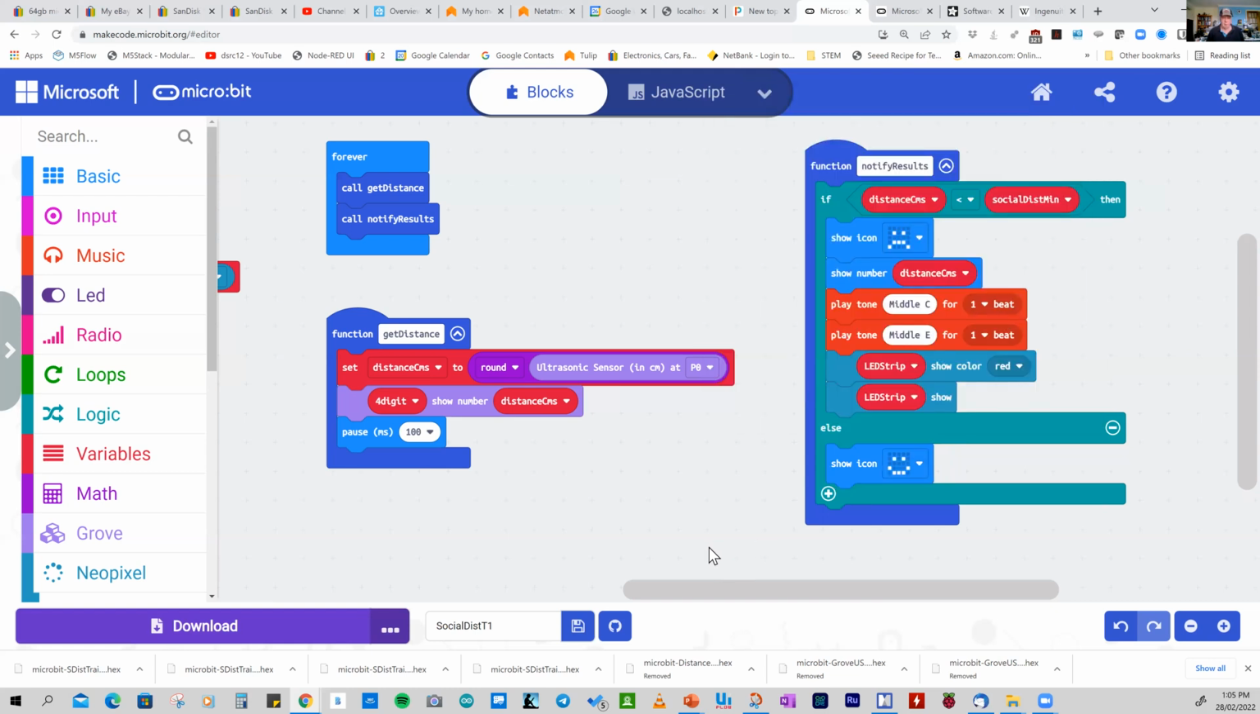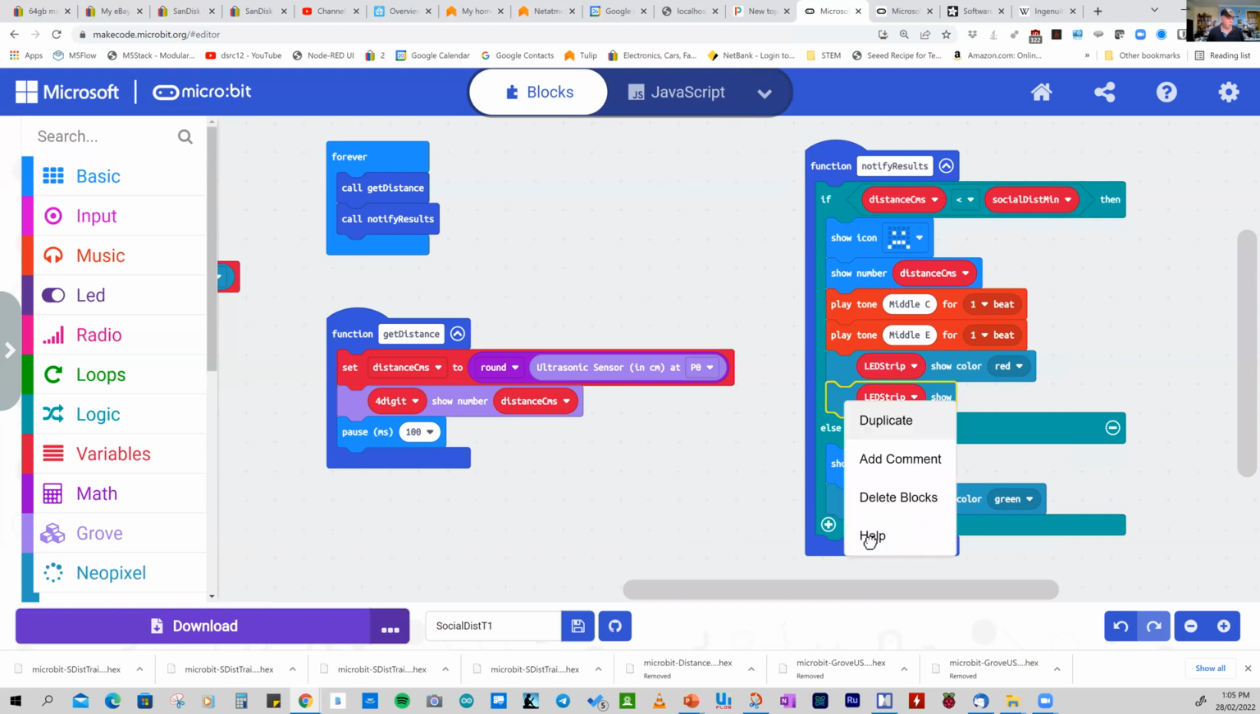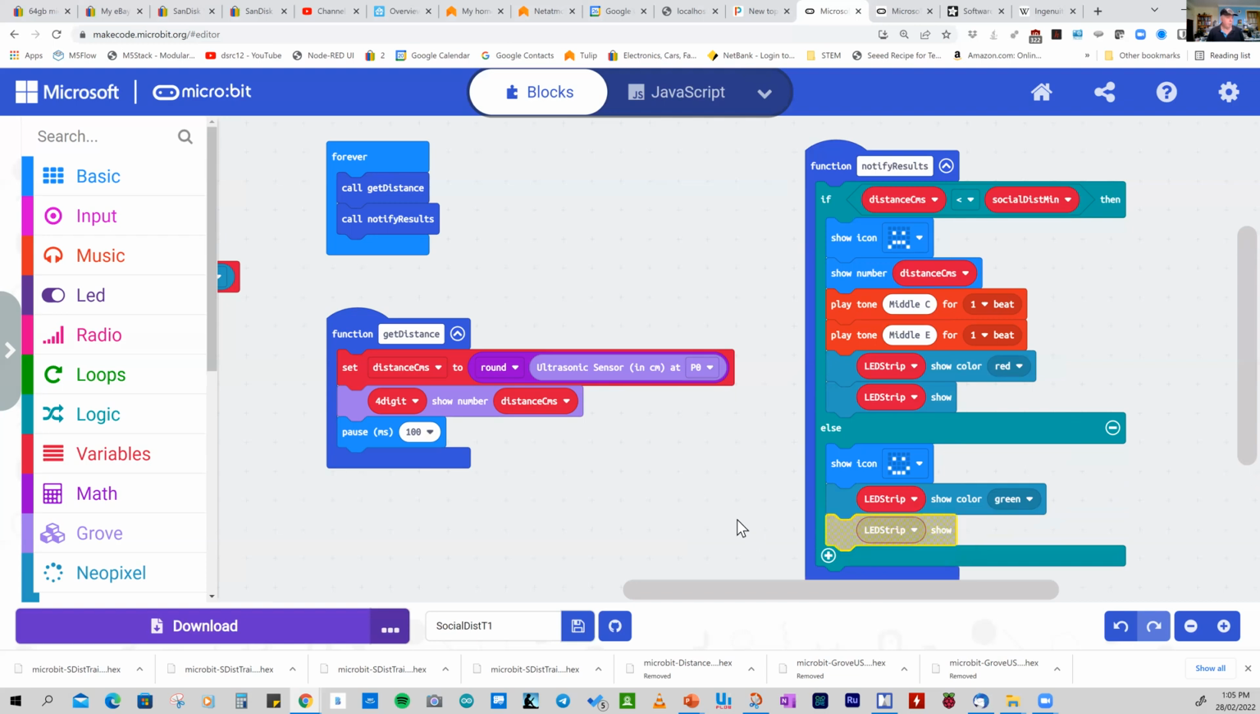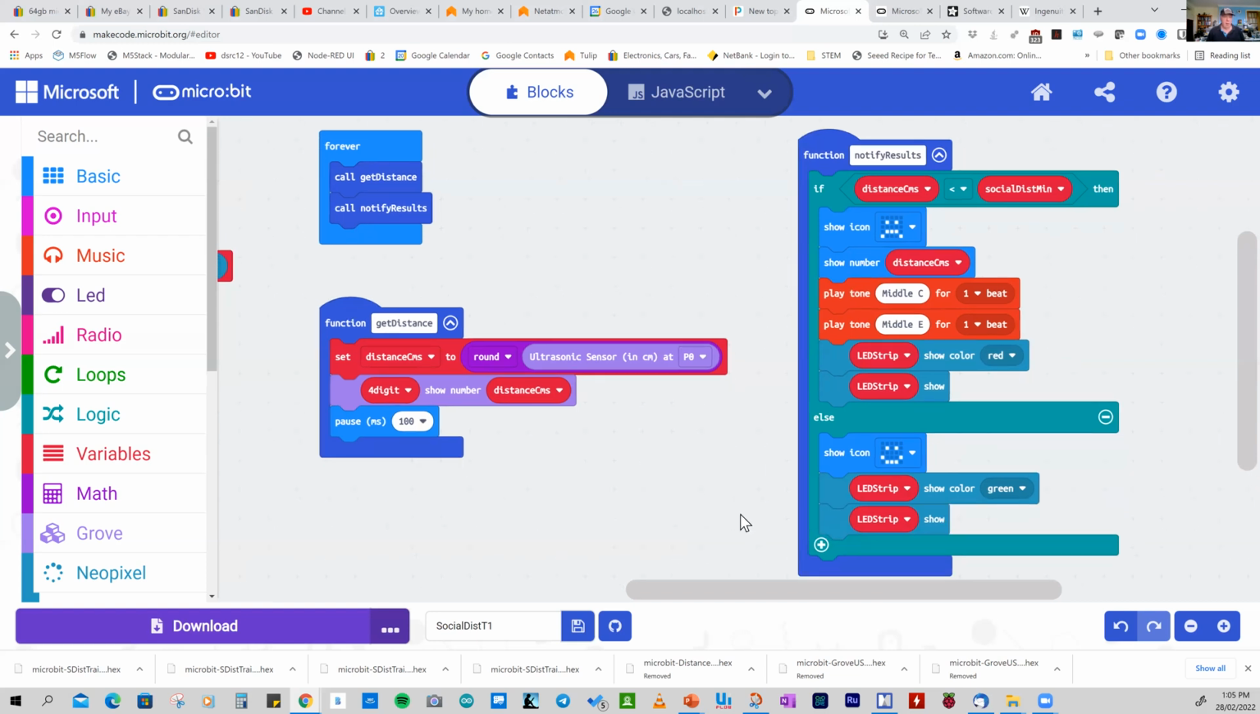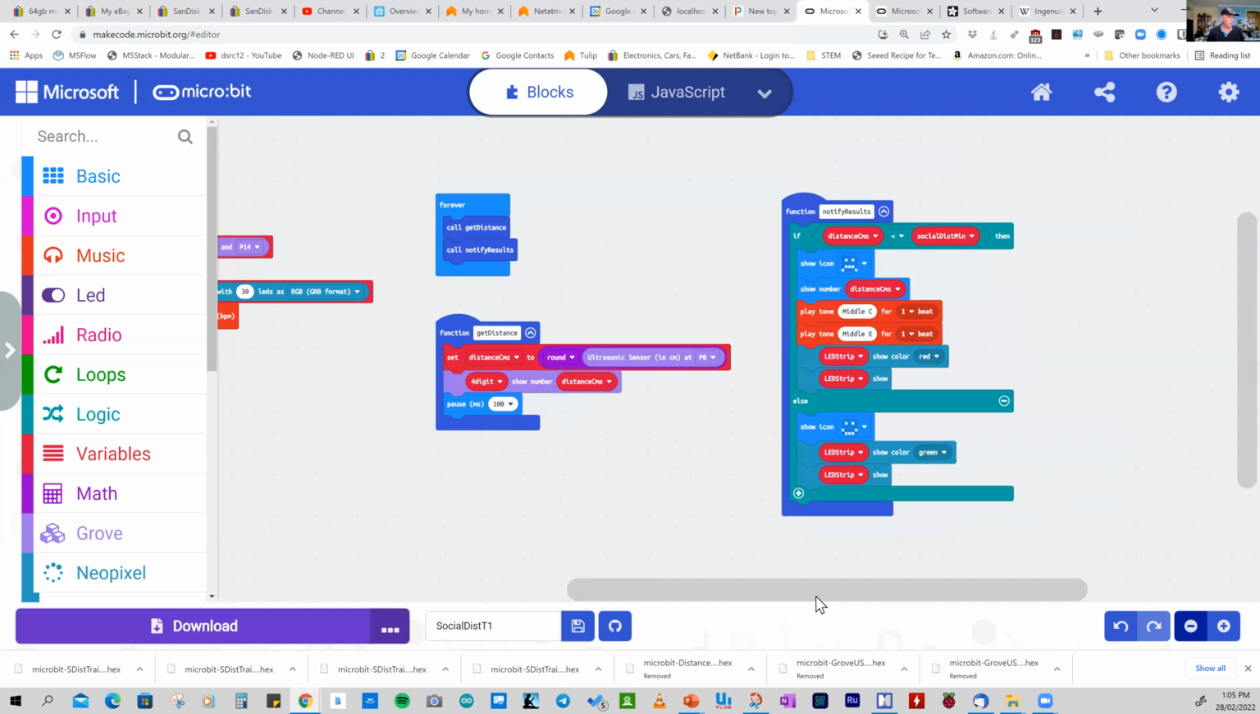So that's number one. Number two, we won't show the music, but we will show the color green. So we go to the LED strip, duplicate that, and instead of red, we're going to show green. And we just repeat the other one, show. And that's all there is for our social distance trainer. So we should have everything there. Let's just have a look.